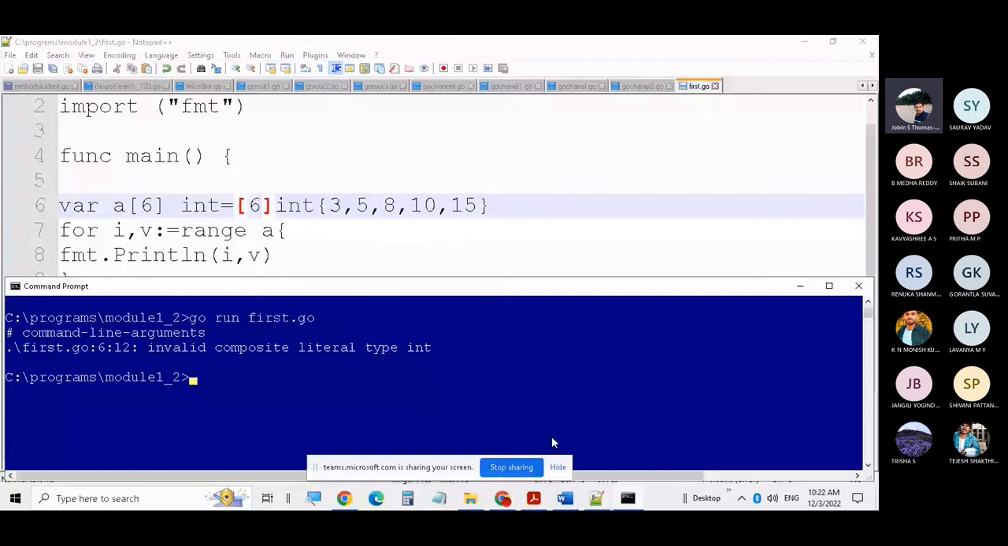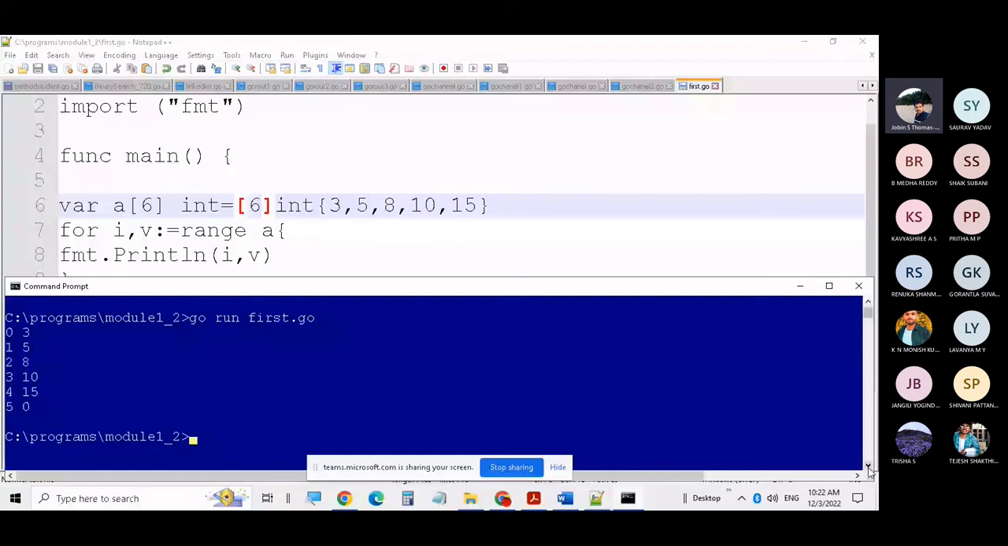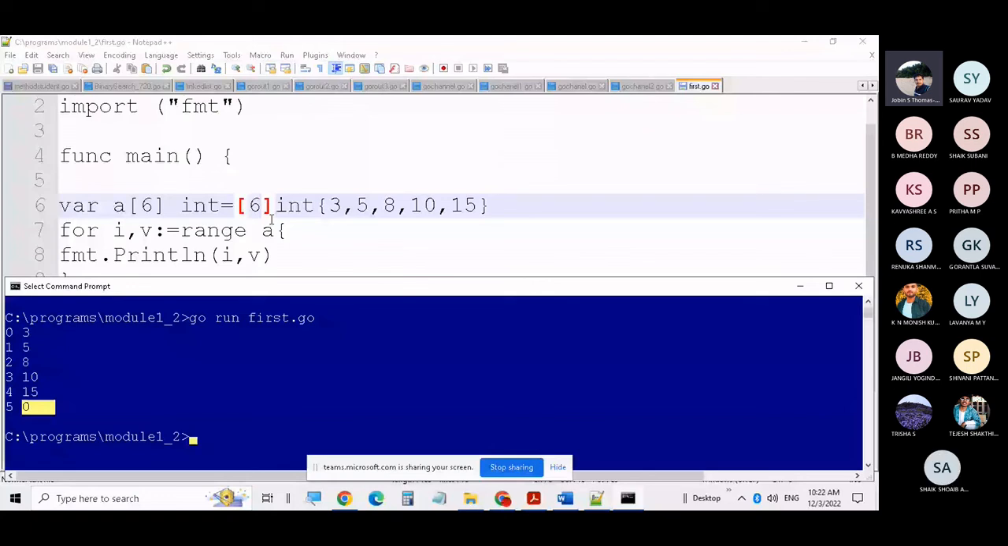You see, I got the output. Index is 0, value 3, index 1, value 5, and so on. The last index is 5 because the size of the array is 6, so the index is 0 to 5, and the last element is not there, so by default integer value 0 will come, because in an array the size is mandatory. If you are not mentioning the size, it will be a slice, which is a different composite type. So this is how for range is working.